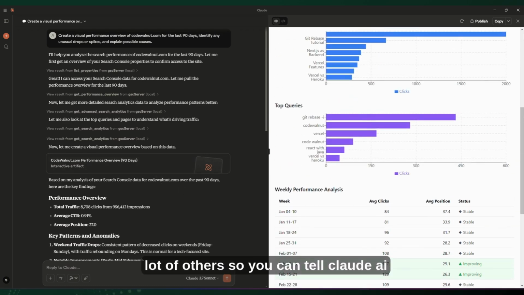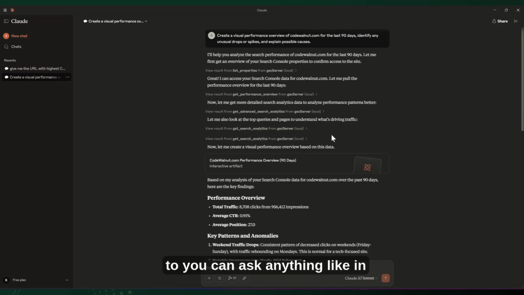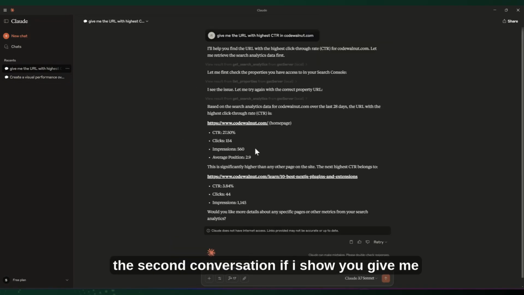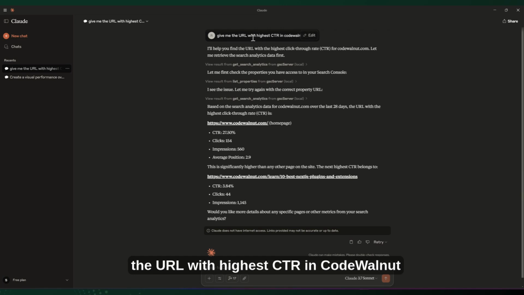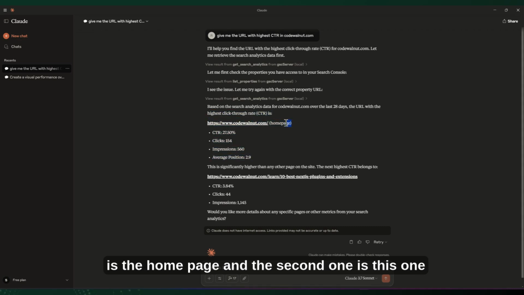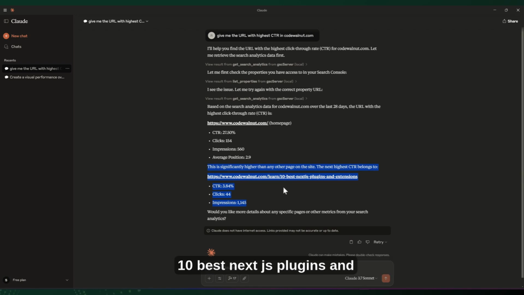So you can ask Claude AI anything. Like in the second conversation, if I show you, I asked: give me the URL with the highest CTR in codewalnut.com. Here you can see it has given the home page, and the second one is this one, 10 best Next.js plugins and extensions with 3.84 CTR and 44 clicks. That's it. Thank you.